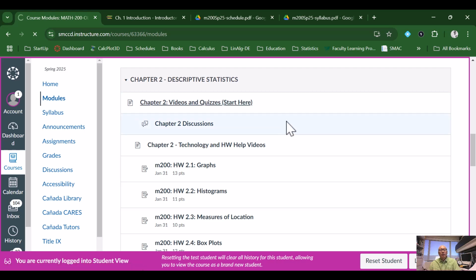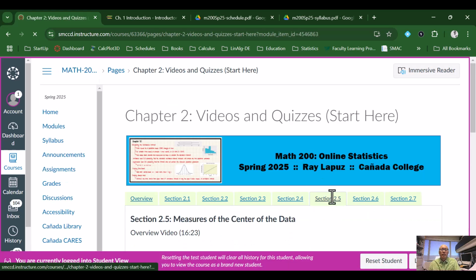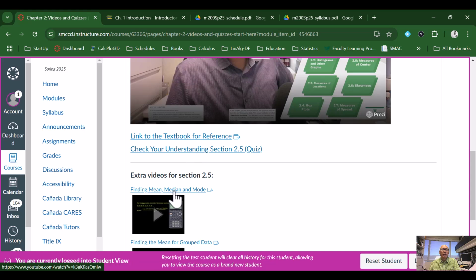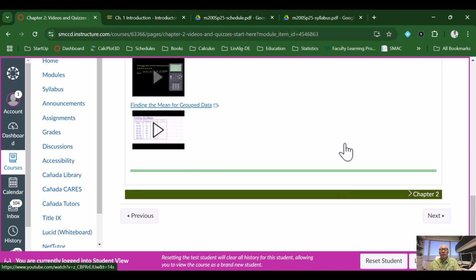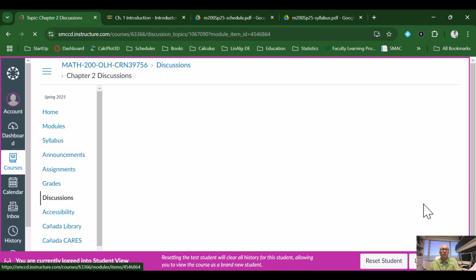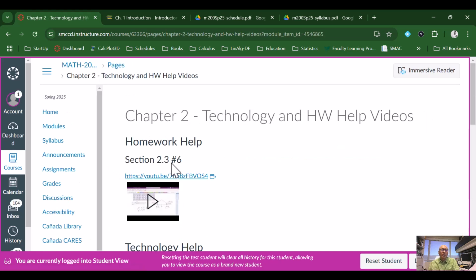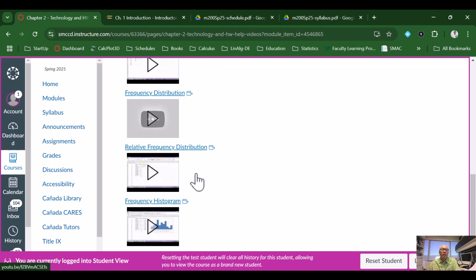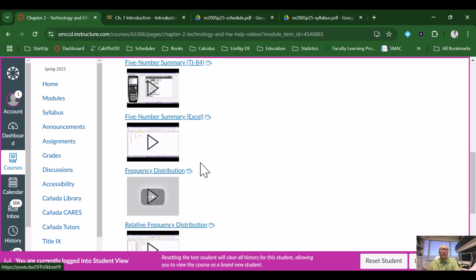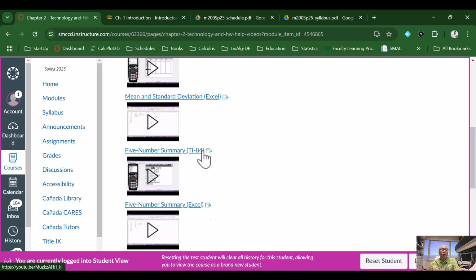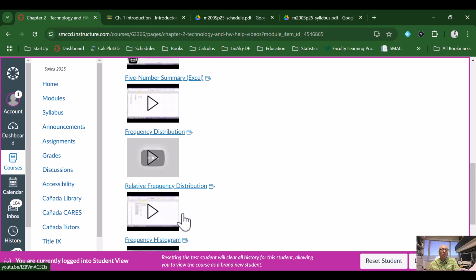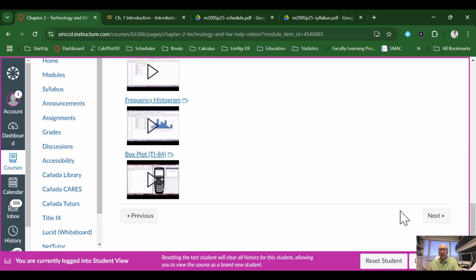And then after you go through each of these things, let's say 2.5, there's check your understanding there, and some extra videos that are given. So when you're finished with this and you feel comfortable or you have more questions, you can go to the discussion board and post some questions. Or if you feel confident about it, you see some questions in the discussion board, feel free to answer. Clicking on next, the homework help and technology help. There are videos that walk you through using the TI-84, Excel, or Google Sheets. And so you could take a look at that.